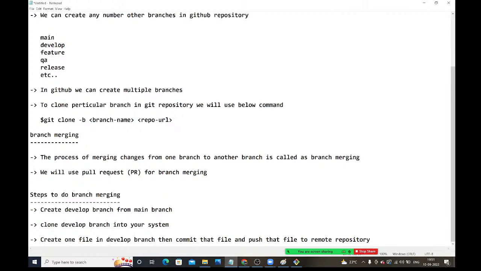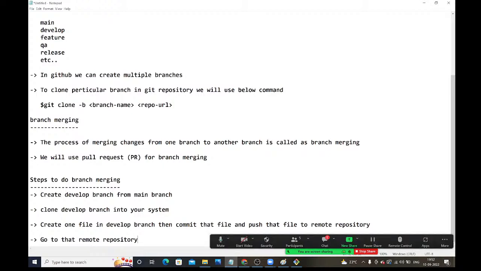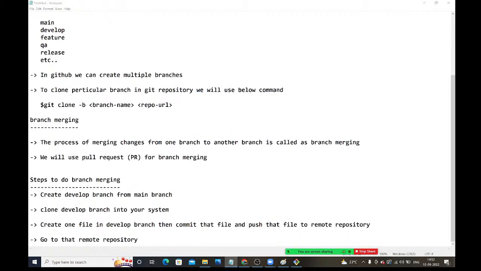to the remote repository. So now go to that remote repository. Where is this remote repository available, guys? Please respond. Where is the remote repository available? GitHub, guys. The remote repository is available in GitHub.